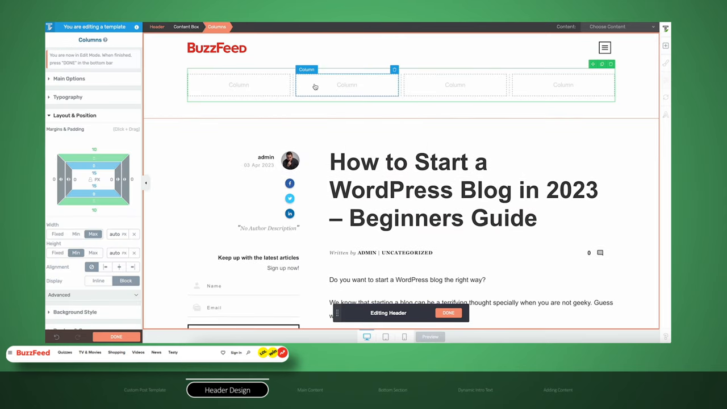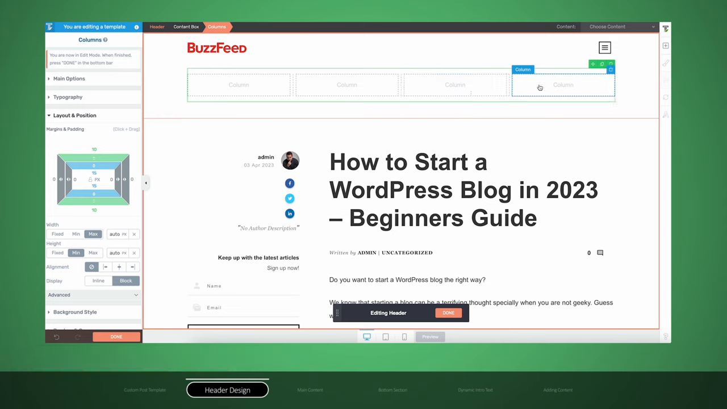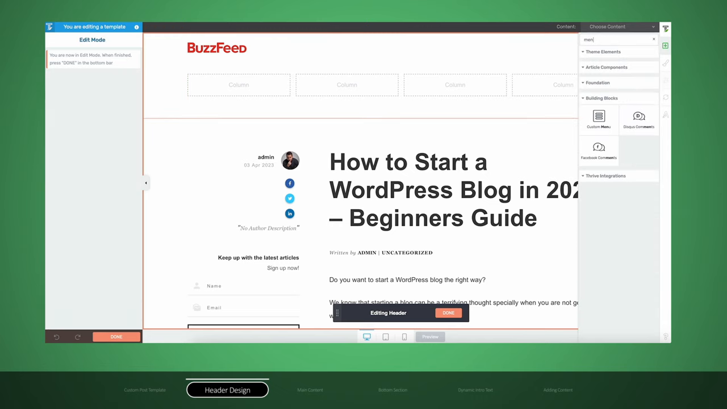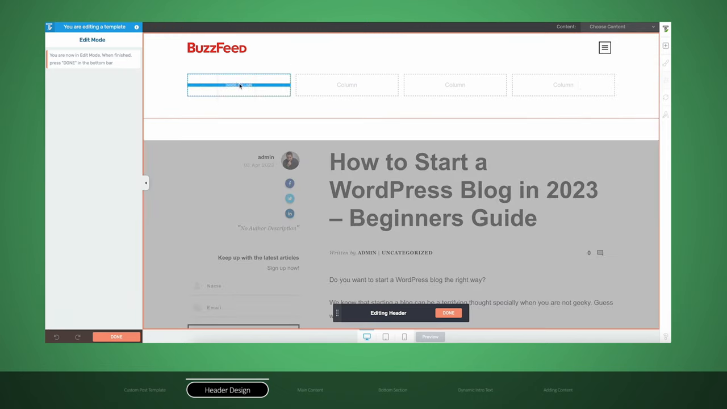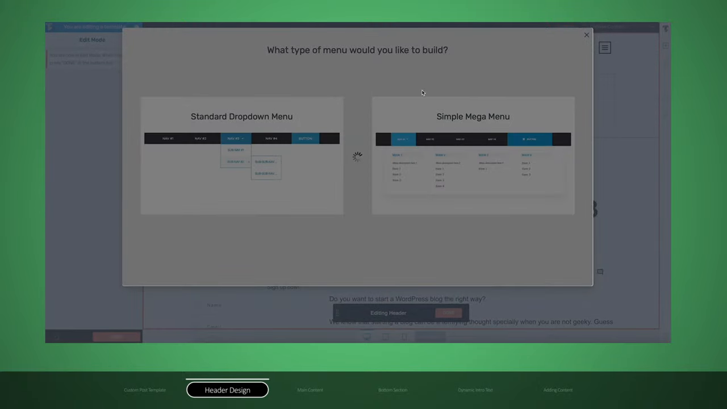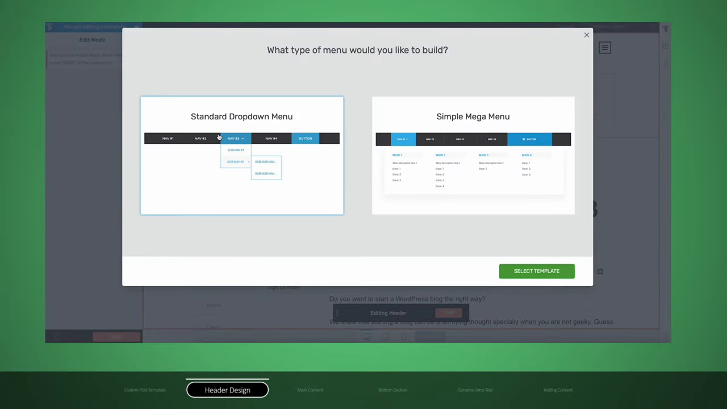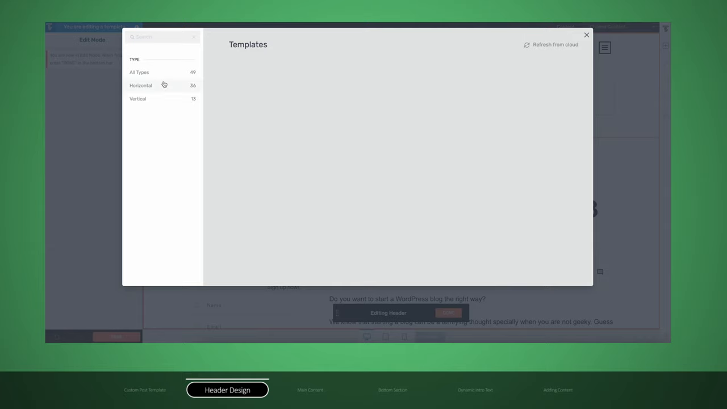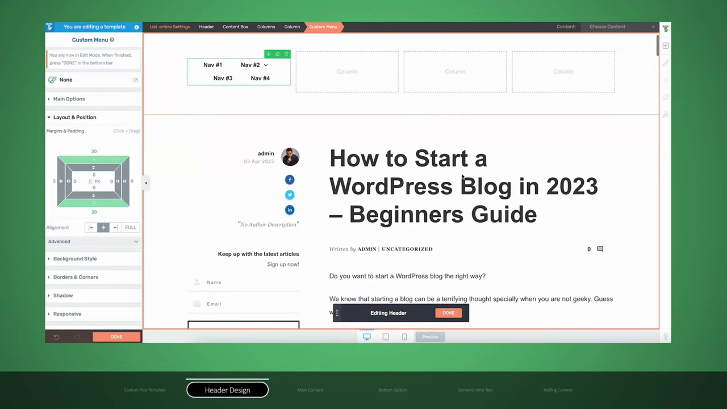Awesome, so in order to replicate BuzzFeed's header, we're going to need a header in the left-hand column. We will then insert BuzzFeed's logo right next to it, followed by a custom menu right in the middle column, and then we need a search bar in the right-hand column. Awesome, so I'm gonna go ahead and look for a menu and just insert it in the left-hand column. Let's make it a standard drop-down menu, and we just need a basic menu for now.